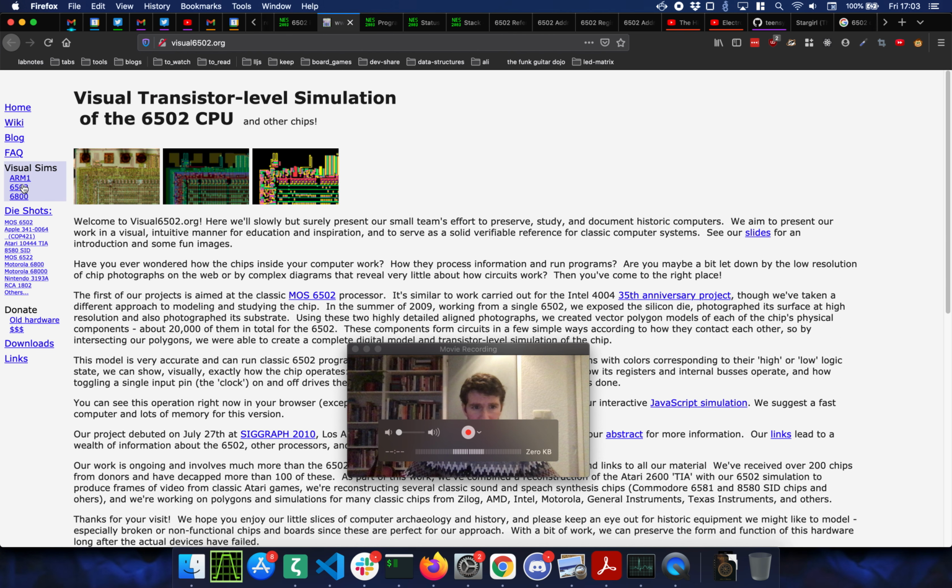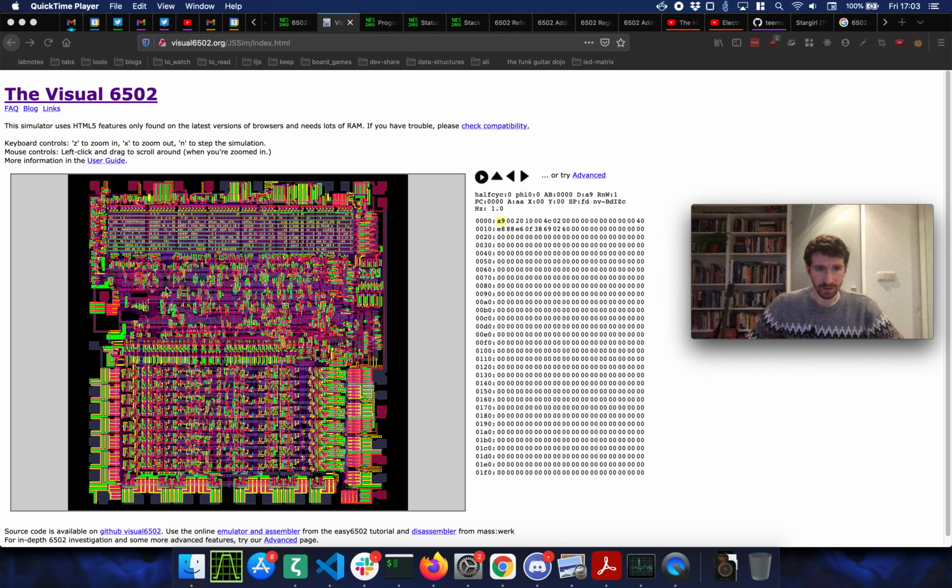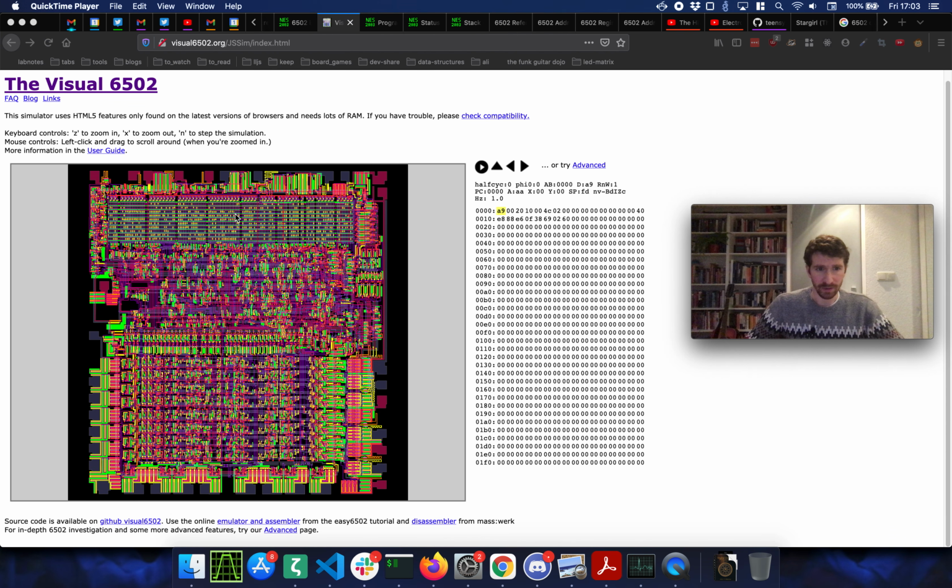Here, if you see the 6502, this is a transistor level simulator of the 6502. It's really, really crazy. Let's step forward here. You can see what is electrically activated at different points. These are like the pinouts around the edge. These are the actual pins of the chip, and you can see what is getting electrically activated at different points, all the way down.